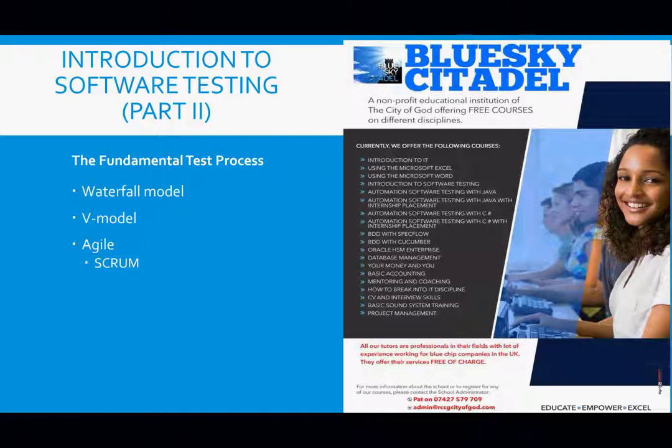So the first thing we're going to discuss today is the fundamental test process. We have different test processes in the development life cycle. The most common ones that we're going to discuss today are the waterfall model, the V model, and Agile, and there are different flavors of Agile. As people already know, there's Scrum, Kanban, XP, and the likes, but today we're going to focus on Scrum.